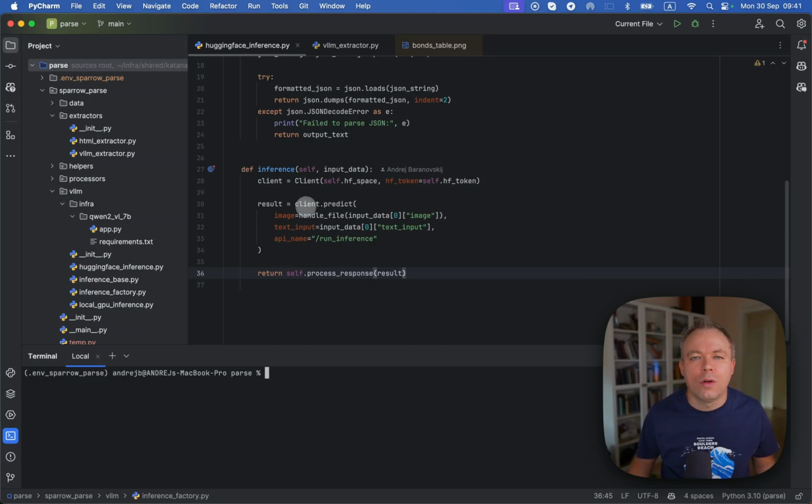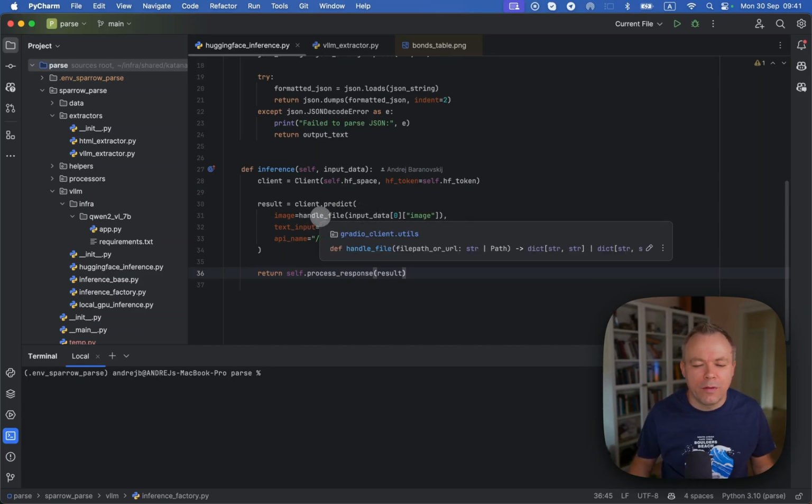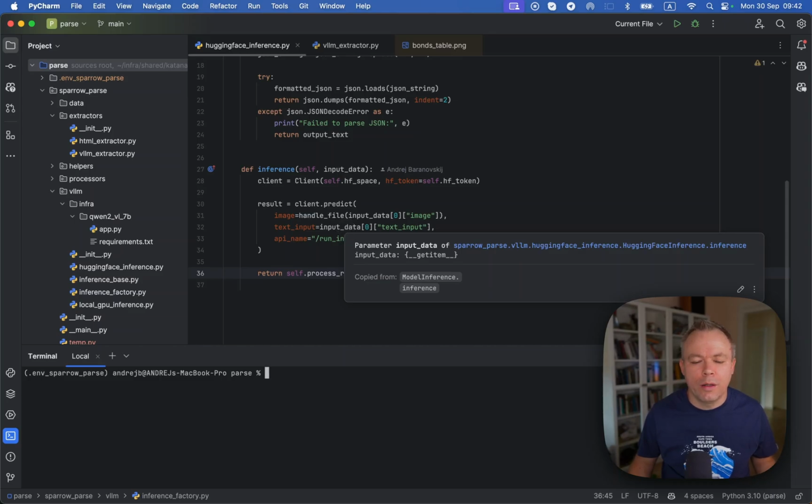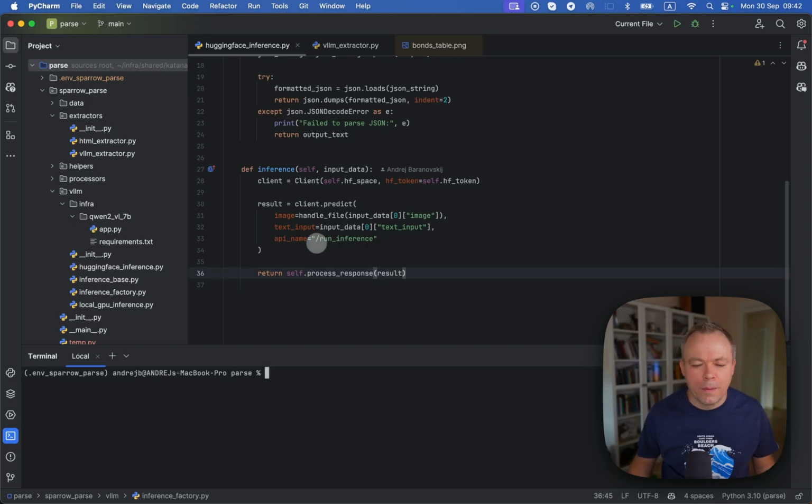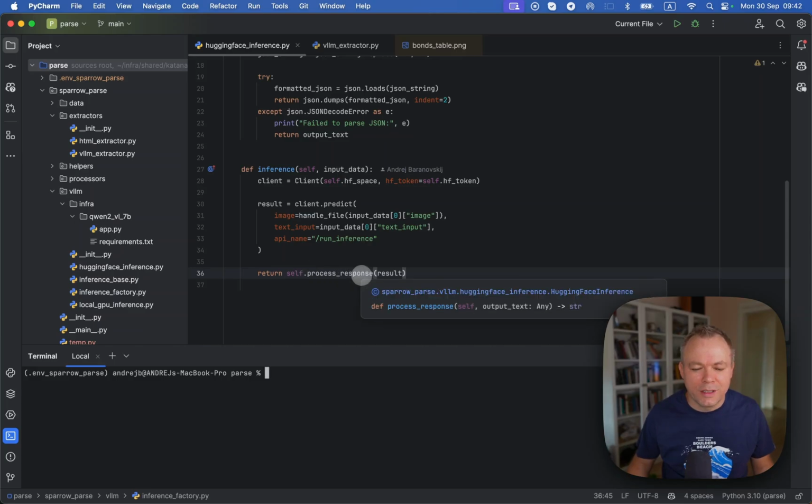And then we call through the Hugging Face Spaces client API predict function. We pass the image using the handle_file API method again from Gradio. And then we pass the text input, which is the query or prompt that we want to execute. And we pass the function name run_inference. This is the function name under my Gradio application responsible to run under ZeroGPU and execute the inference with Qwen2. And then we process the response to clean it up and send it back to the client.